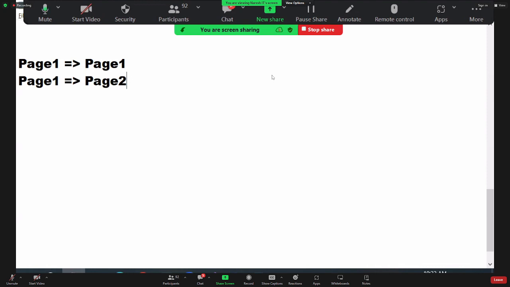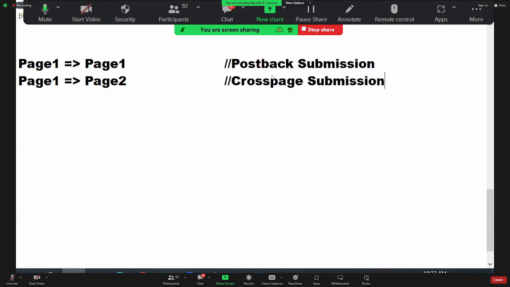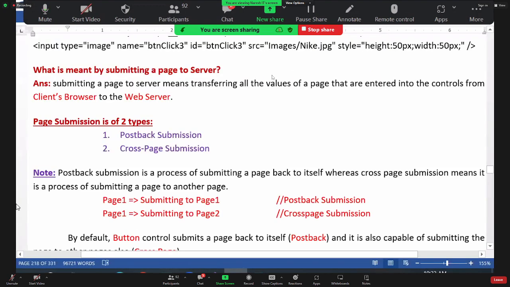Sometimes page one only can receive. If page one only is receiving the values, we call it a post back submission. If page two is receiving the values, we call it cross page submission. Simple English. Post back means back to the same page. Second one means another page, cross page submission. Are you clear? Read it.